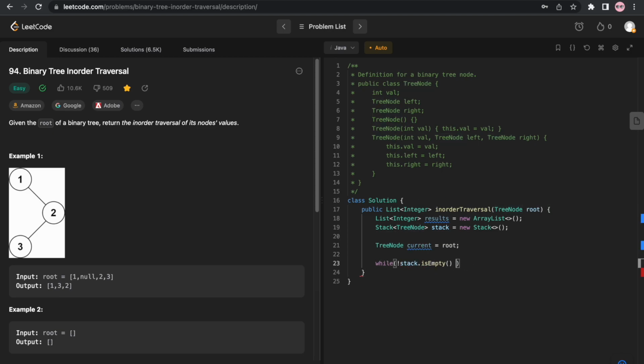So while the stack is not empty and while current is not equal to null, these are the two conditions we want to use. Till this point, I want to keep traversing. And in the end, I want to return the results. Now, in this while, we had a while again: while my current is not pointing to null.